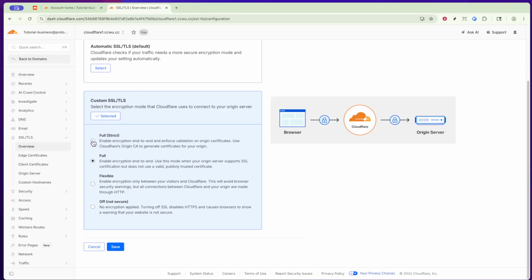You should select this mode if your origin server has a valid and up-to-date SSL certificate. This provides maximum security by ensuring that the connection is encrypted both between Cloudflare and your visitors, as well as between Cloudflare and your origin server. If you already have a trusted SSL certificate installed on your server, full strict is the way to go.